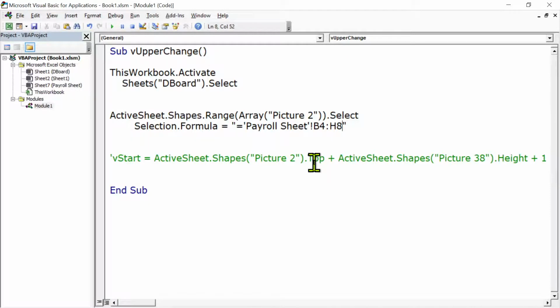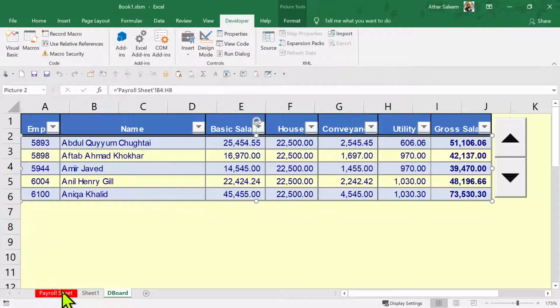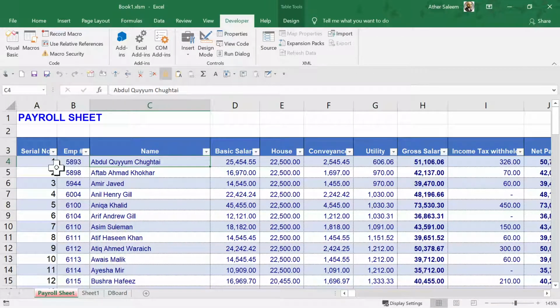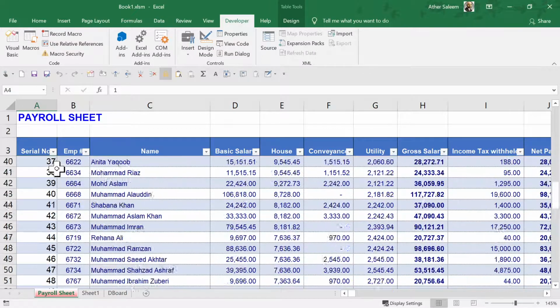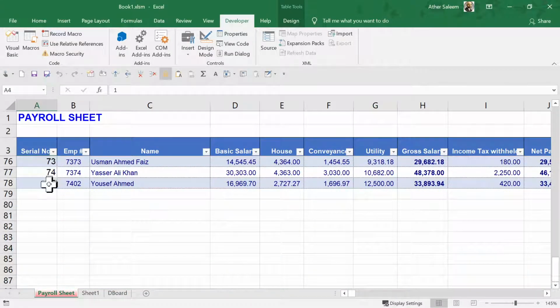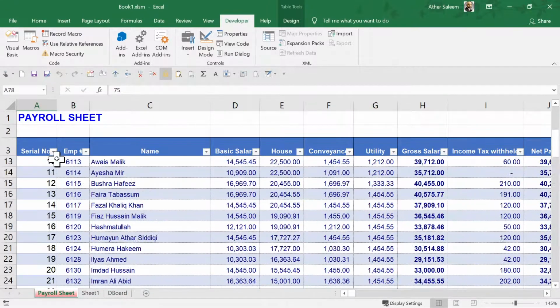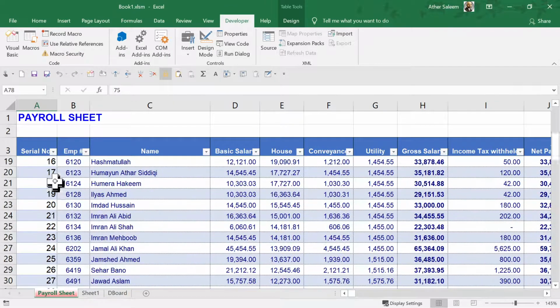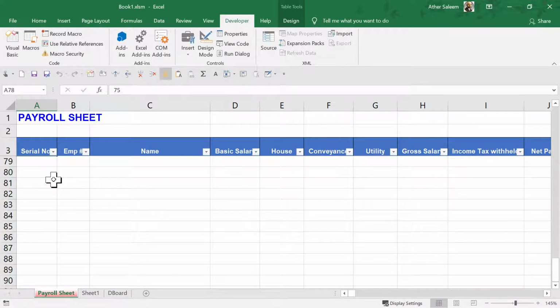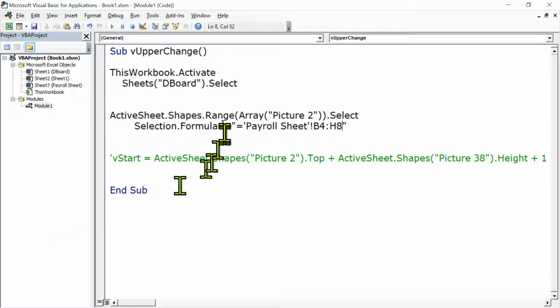Alright, so what I know from my payroll sheet is that the minimum row number is 4 and the maximum row is 78. So let me put it down here, 4 to 78. This is where I want to go.